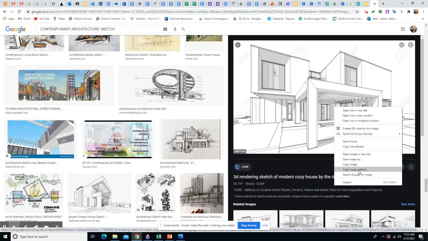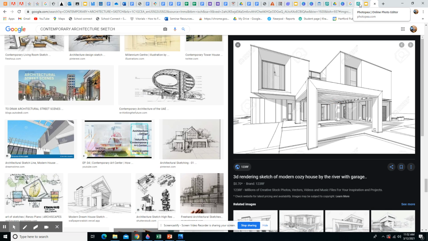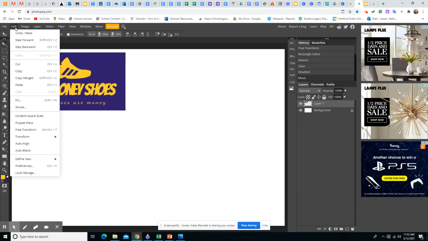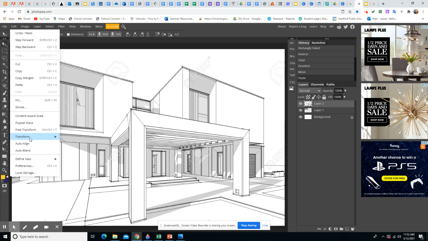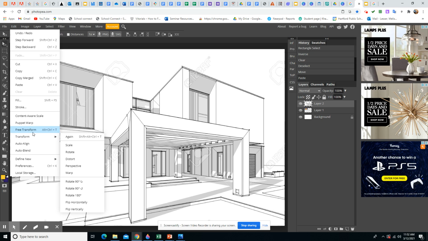That looks good. Okay, I'm gonna take this one. So I'm gonna copy the image, come over here, edit and paste. When it comes over, it's super big. Obviously, I need to resize it. So edit, and I can do free transform. That's an option, or I can just do transform and scale.